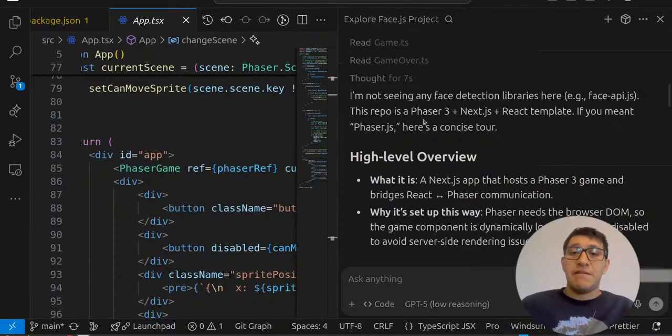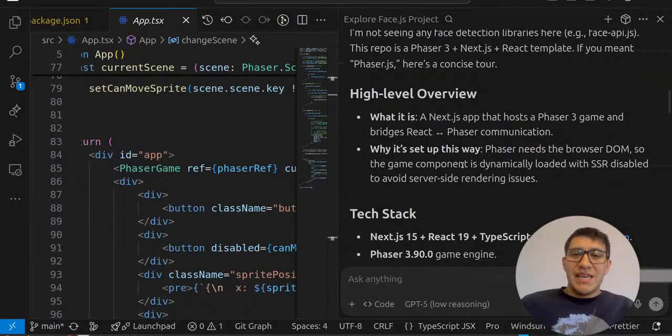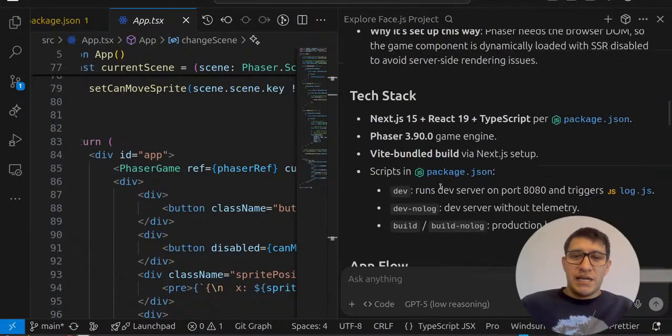Phaser.js, yeah, I meant to say Phaser.js. Okay. This repo is a Phaser 3 Next.js React template. Yeah, I meant Phaser. What is it? Next, okay, what's the tech stack?